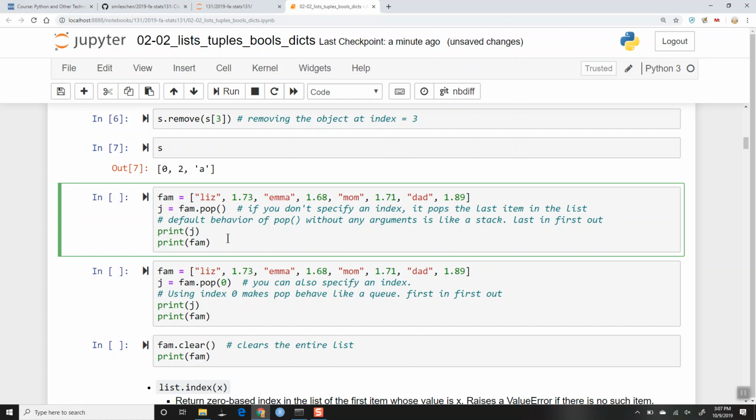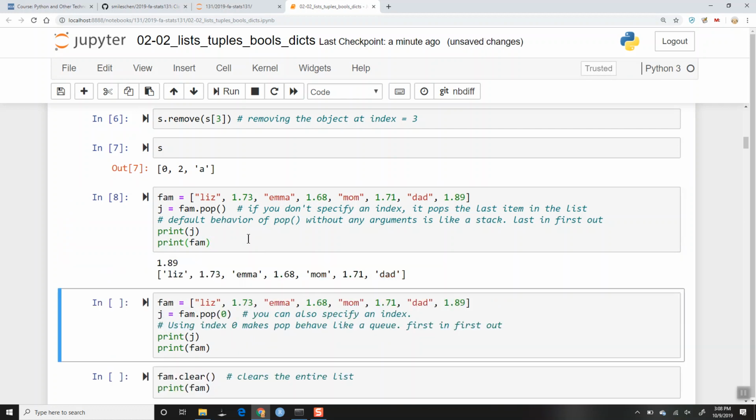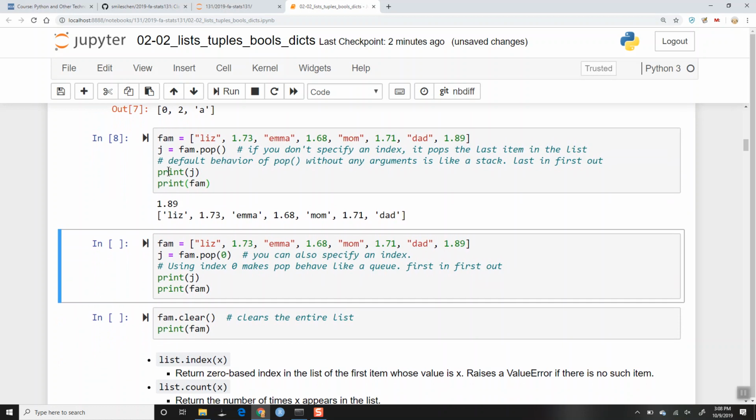What fam.pop does is it modifies the list fam in place, and whatever object it popped or removed, it's going to return, and you can store that value somewhere. So here fam.pop will modify fam. Fam will no longer include the value 1.89, but 1.89 is going to get stored into j. Then you can use that value somewhere, and when you ask for fam, it has been modified as well. You just have to be okay with reading code like this, understanding that this operation has modified fam directly. That's something you have to get used to.